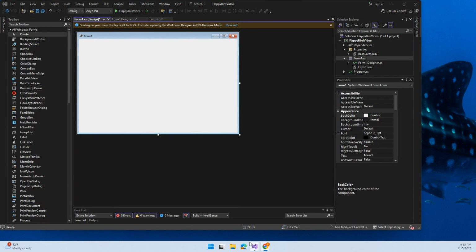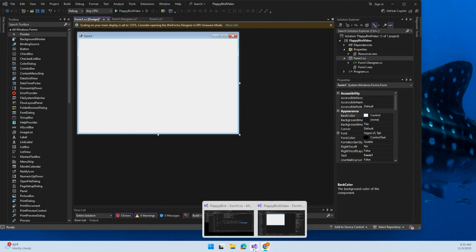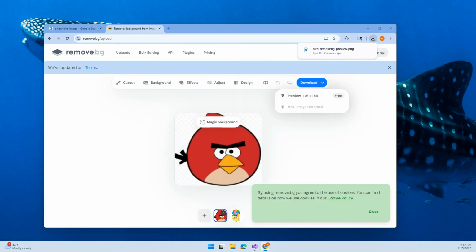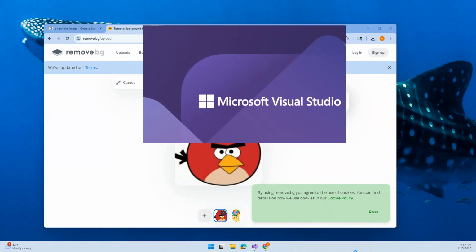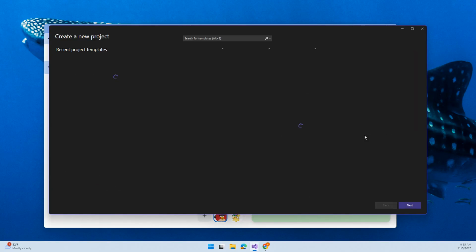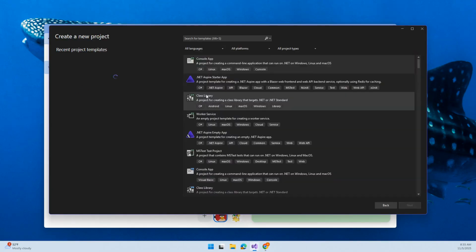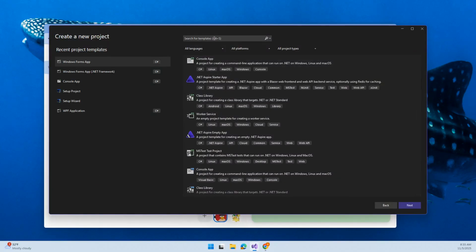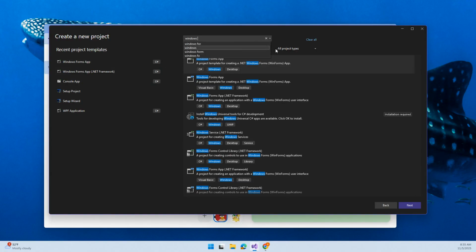First of all, I will show you this step that I kind of skipped over, but what you're going to end up doing is starting a brand new Visual Studio Windows form. So you will create a new project and search for projects, just search Windows form. And this is the one that you want. You don't have to do the .NET framework. You can just go with this one.